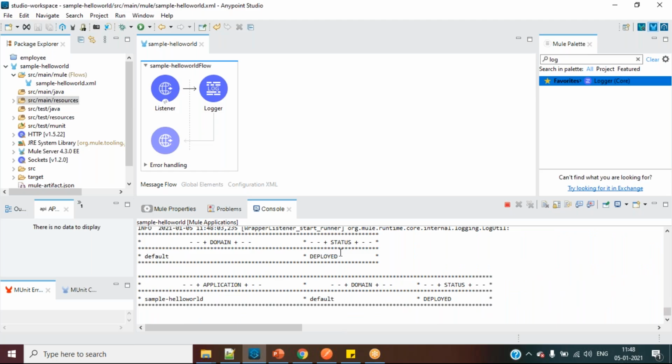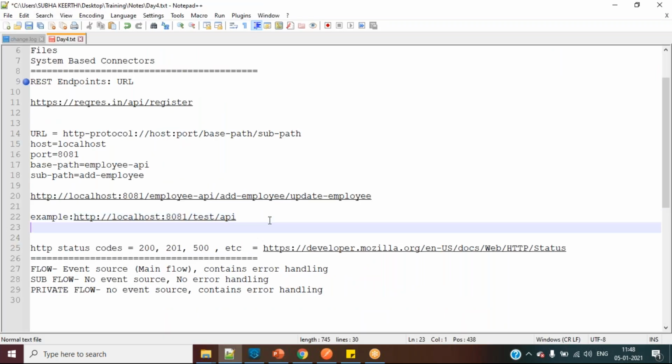Yeah, we will know whenever it is deployed. It will come as status deployed here. Whenever it says deployed, it means it is ready to run. So now let's test this API. How to test this API? We have to build our URL. So let's take this example.